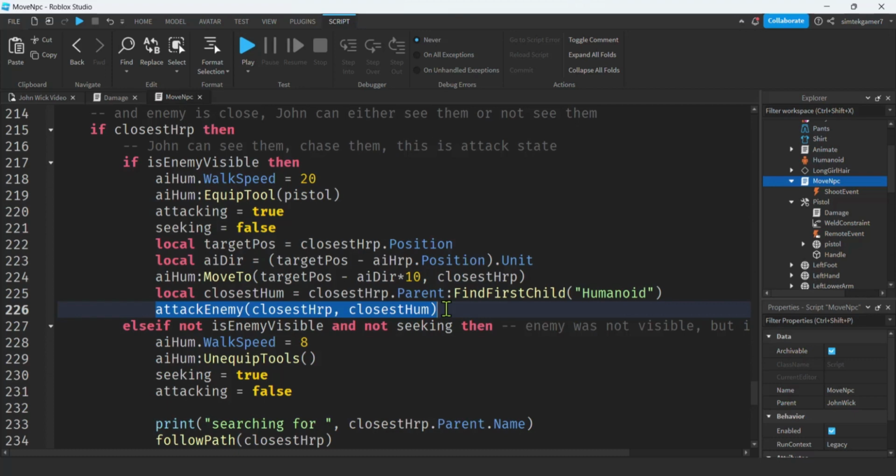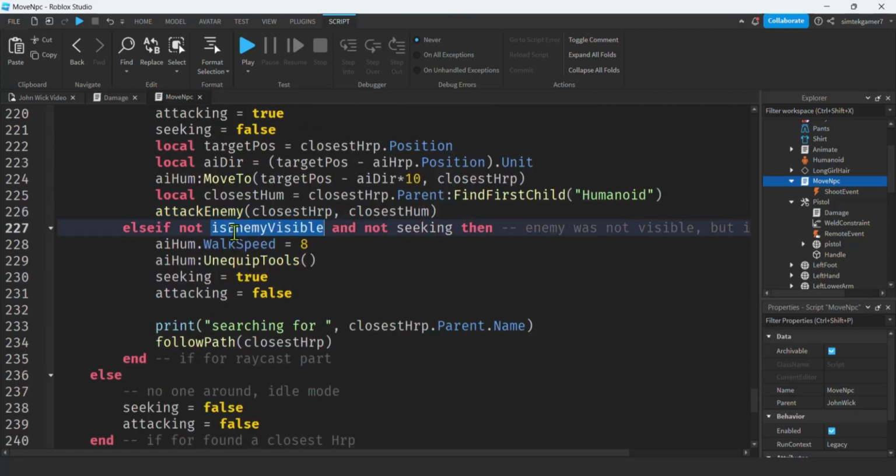If the target dies, we have a little billboard GUI that comes up. And then here, if we don't see him, we're going to go searching for him. We're going to follow the path. I only call that once for when we switch over. So once seeking is true, I don't want to fire this again because follow path is working its magic and I don't want to call it over and over again.